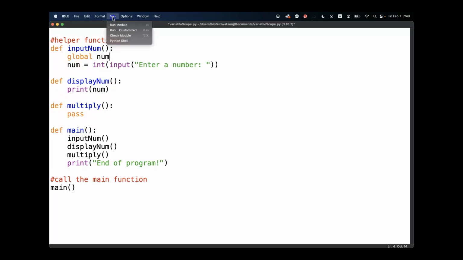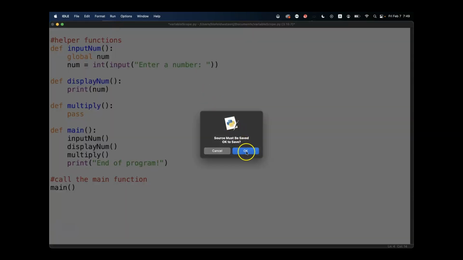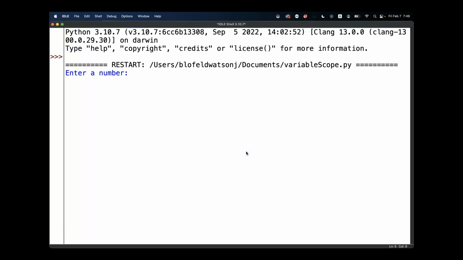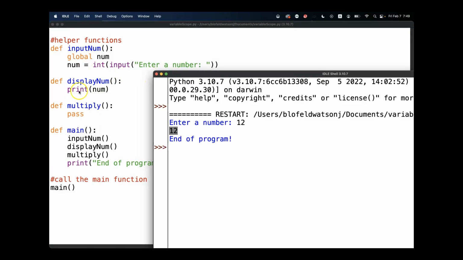Okay, so if we run the program again, hopefully the display num function will display the number. There it is. So it worked. Okay, we printed the value of num because num is now a global variable.